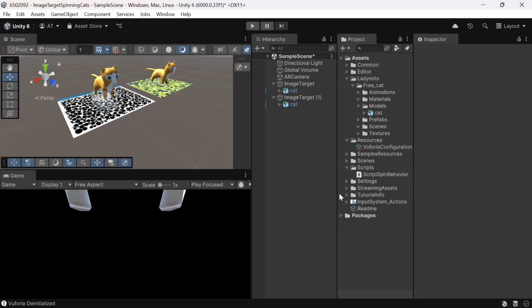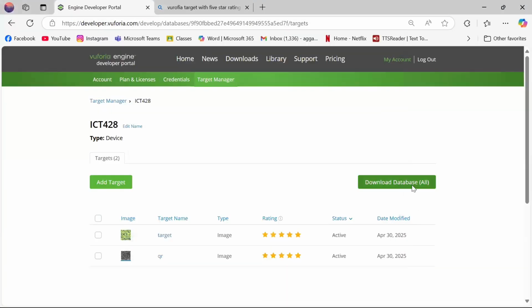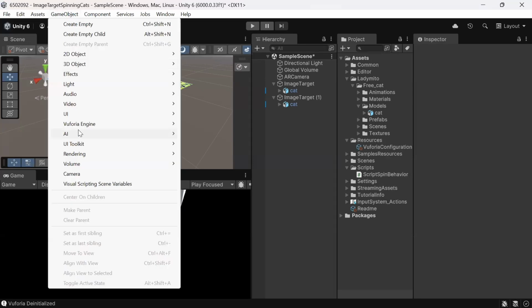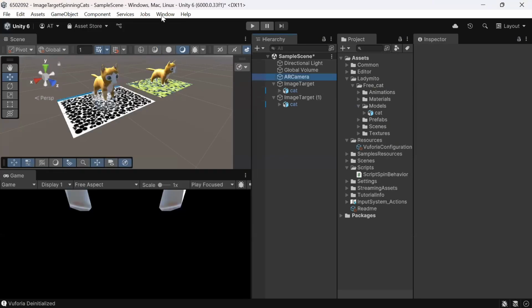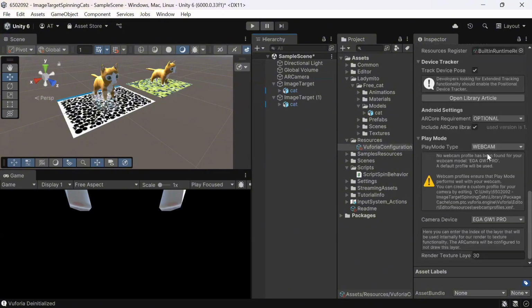The part that I'm most proud of is that we were taught to only deploy on Android devices. I tried to work around that by deploying to an iOS device. But then I just used the Windows webcam. The workaround was that when you download the database, just make sure it's only saying Unity Editor. And then here, we actually have to add the AR camera, and just make sure that it's assigned to the webcam.